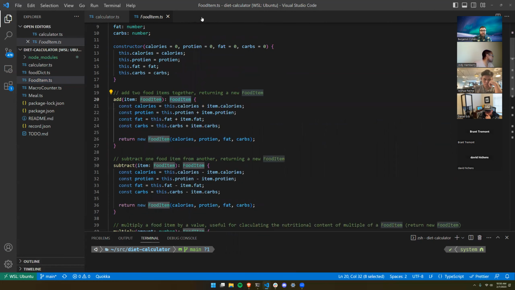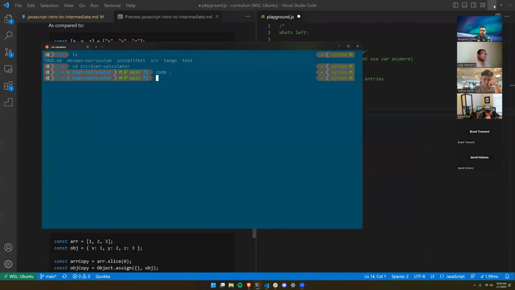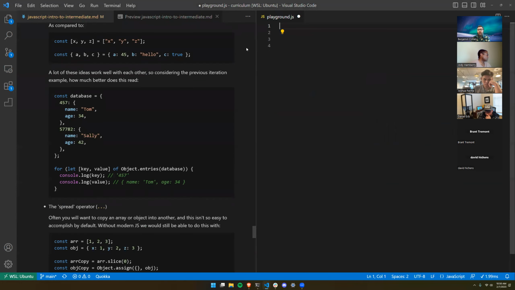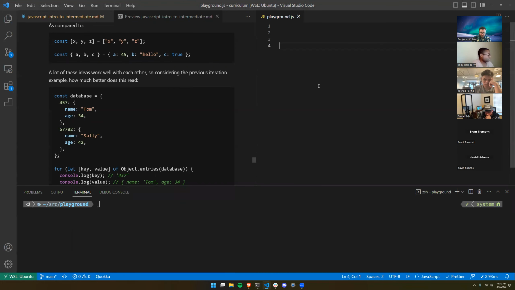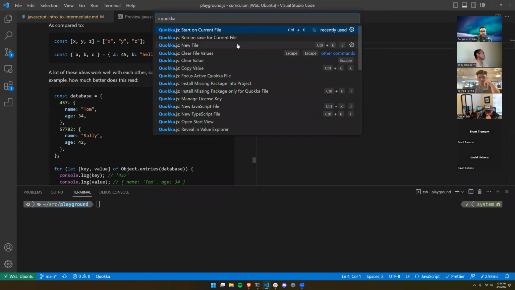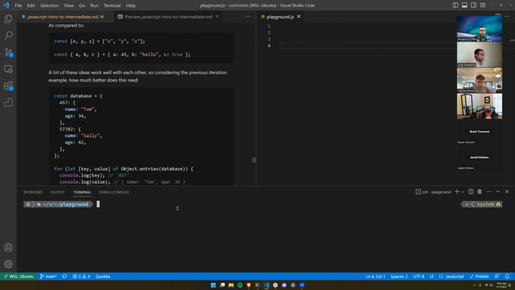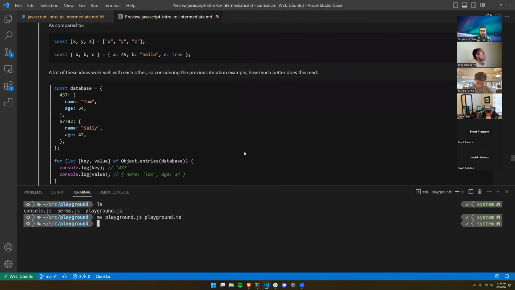I'm actually just going to open a separate file to work in this. Actually, we'll just do that here. Within this playground, I'm going to first turn off Quokka, because it's probably not going to like it. Is there a way? Stop all. Okay, great. So first, we have this thing called playground. I'm going to rename playground to playground.ts so that it understands it. And we'll open that.